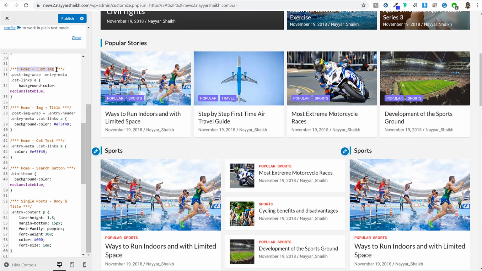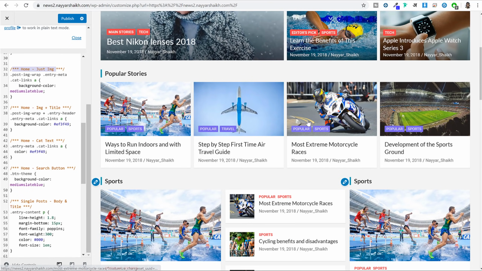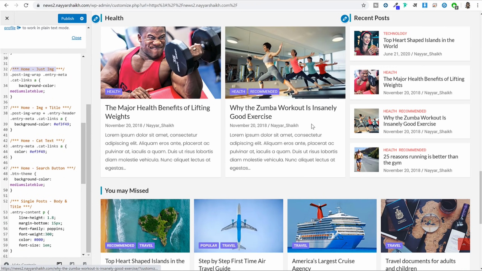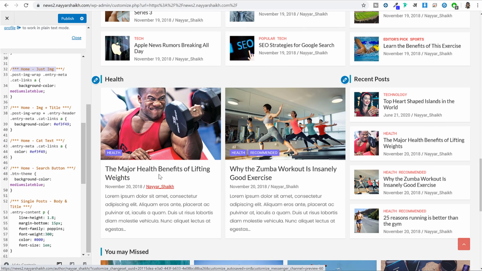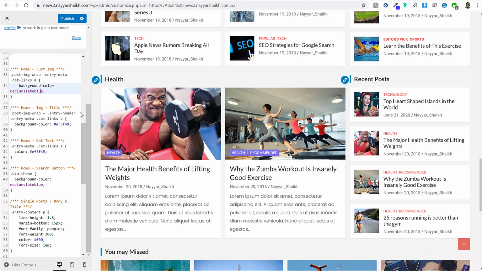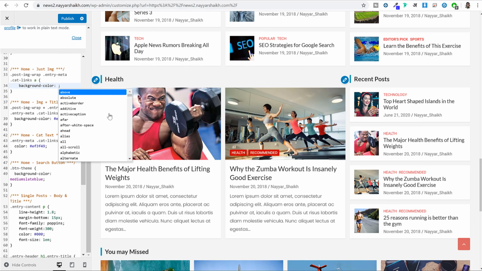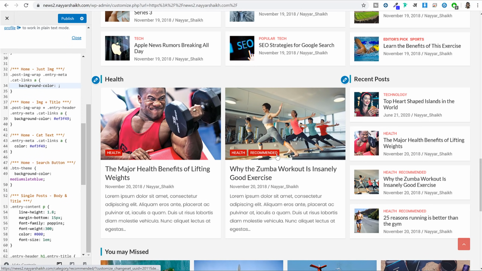Now, homepage just image. What is this homepage just image? If you scroll down, I am talking basically about this section, this blog section, where you have your image at top, then you have the content at bottom. Now, if you want to change the background color, what I'm doing is I'm changing the background color of the category. This is your category, health, recommended and everything. And I'm making it this color. Let me show you what happens if I delete this. If I delete it like this, now as you can see, it becomes this boring maroon color.